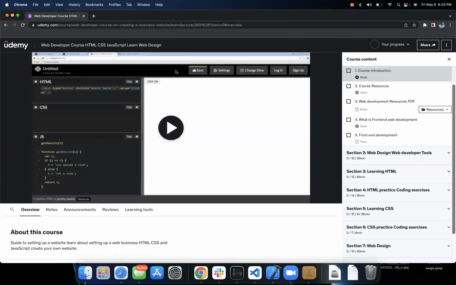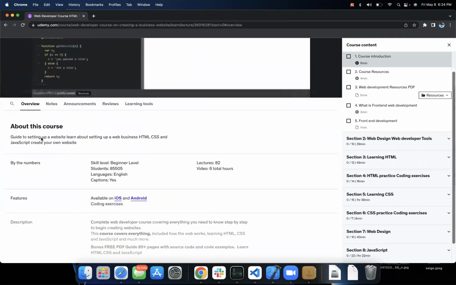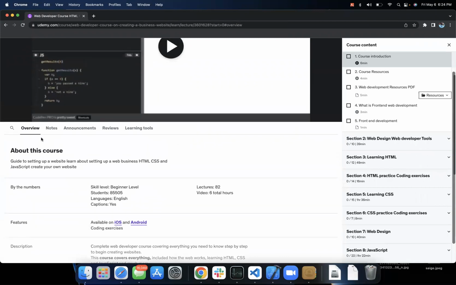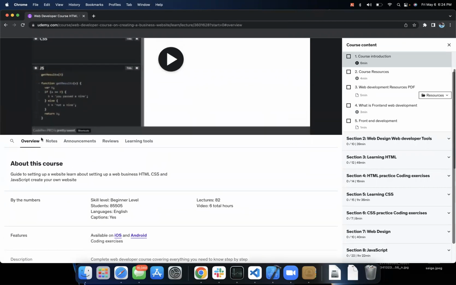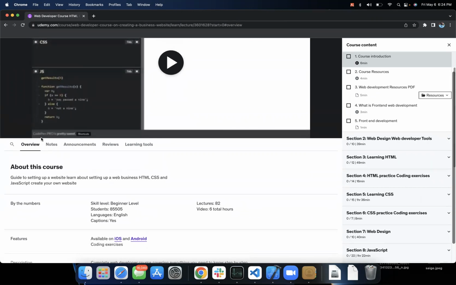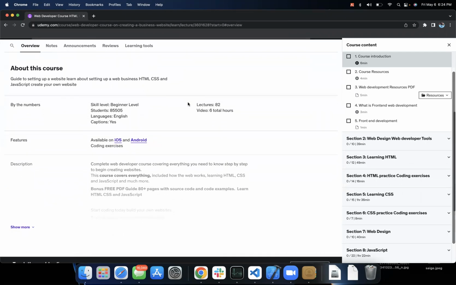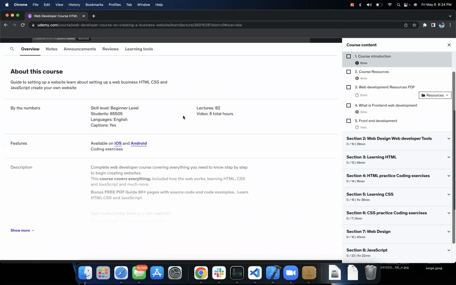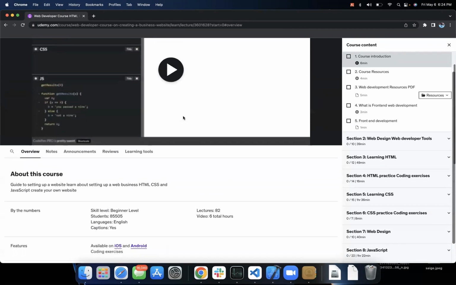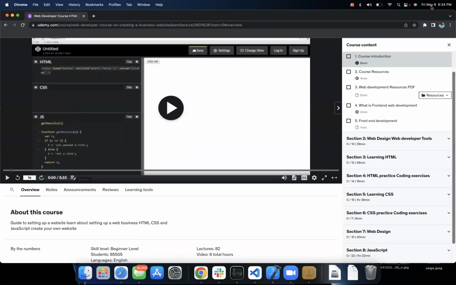With that covered, let's begin. About this course: guide to setting up a website, learn about setting up a web business, HTML, CSS, and JavaScript. Create your own website. Skill level beginner. Six total hours, 82 lectures across this. And we have an hour and a half for today. All right, let's begin.